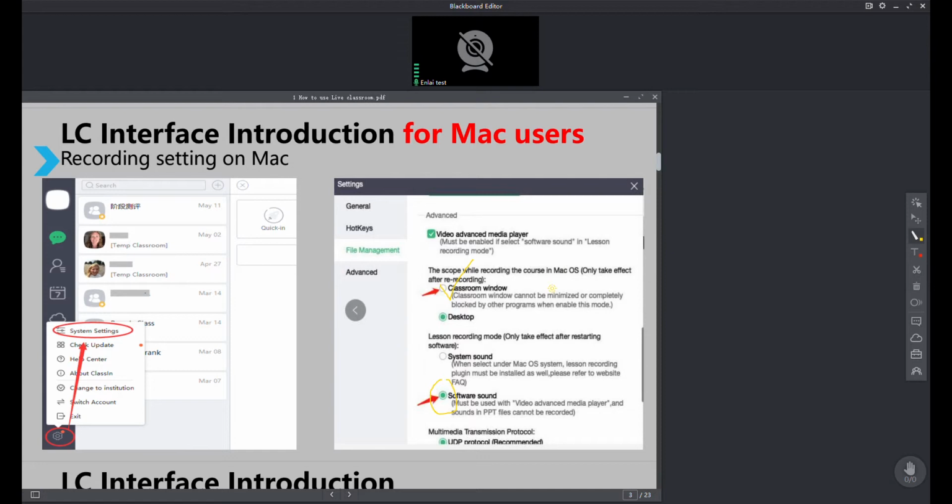First, we are going to talk about recording setting for Mac users. If you are not Mac users, you can skip this part.